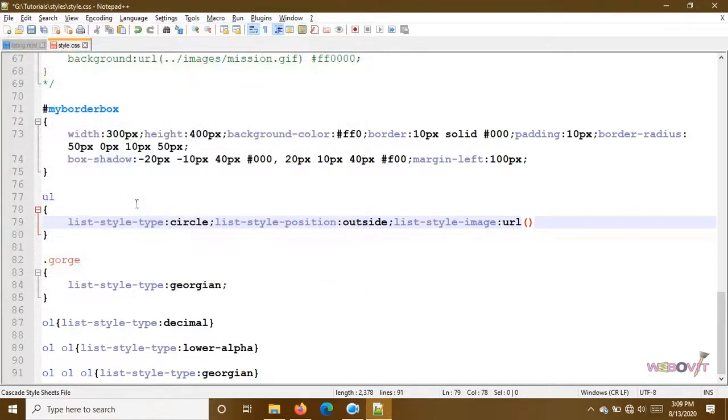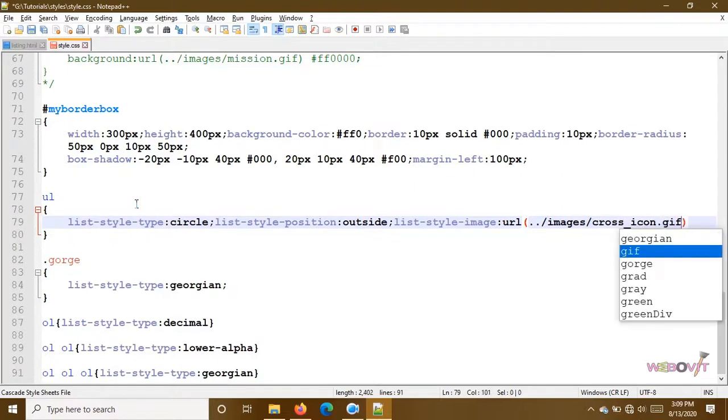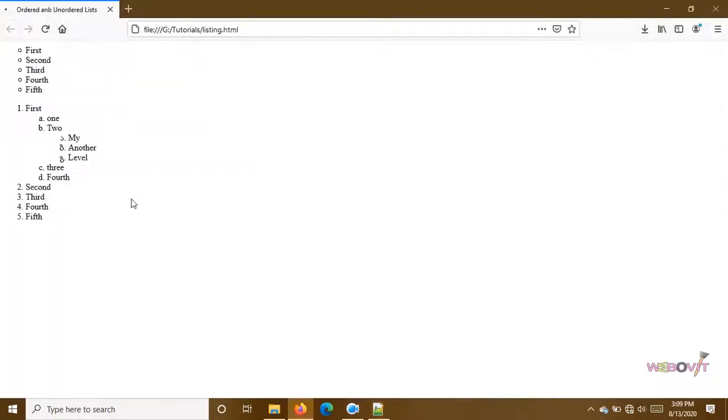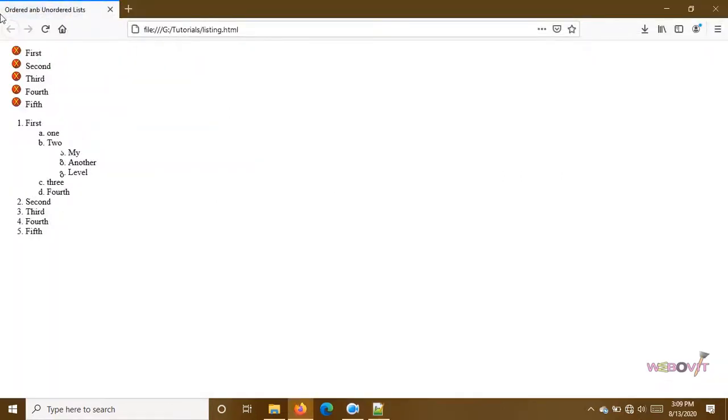So in order to go one directory up, we should use /. Now we have come to the root directory. Now we will go in the images directory, images, and then crossicon.gif is the name of the file. So if we see the preview, all the bullets are now replaced with our images.